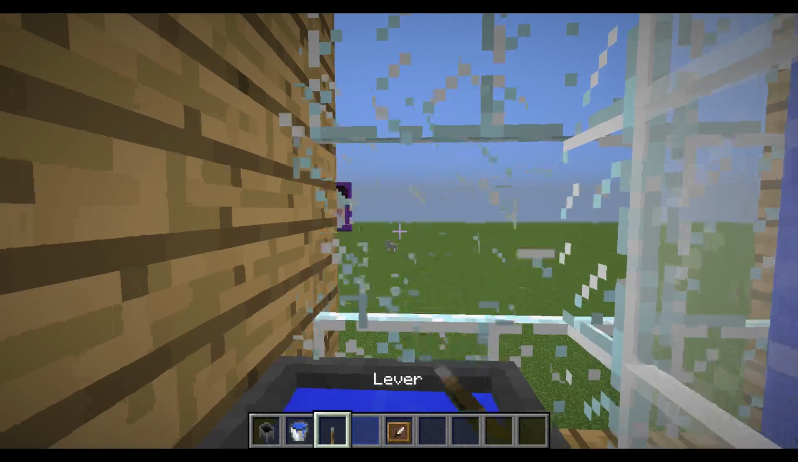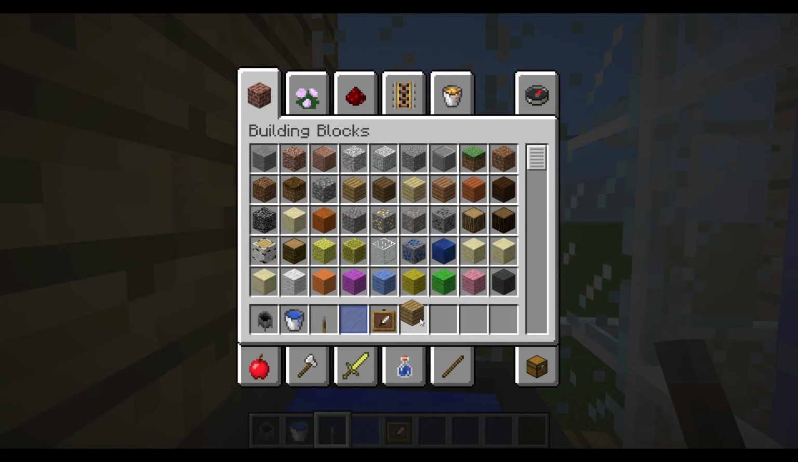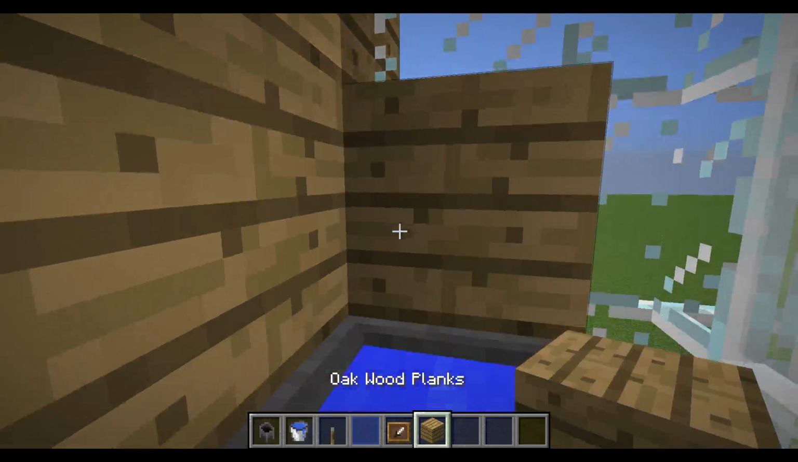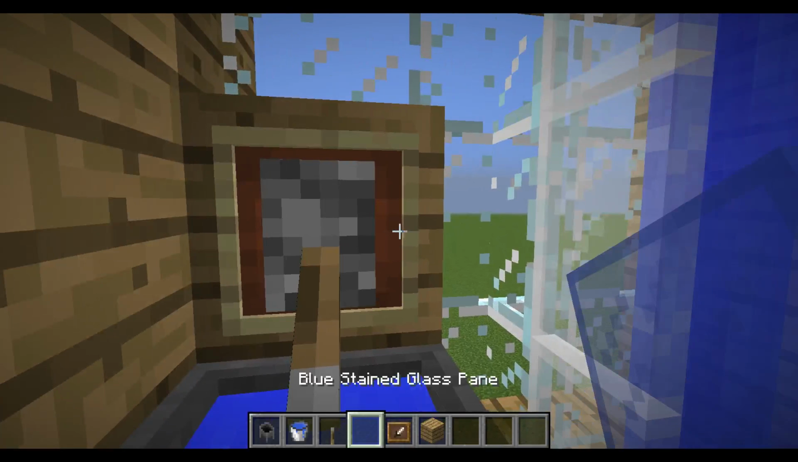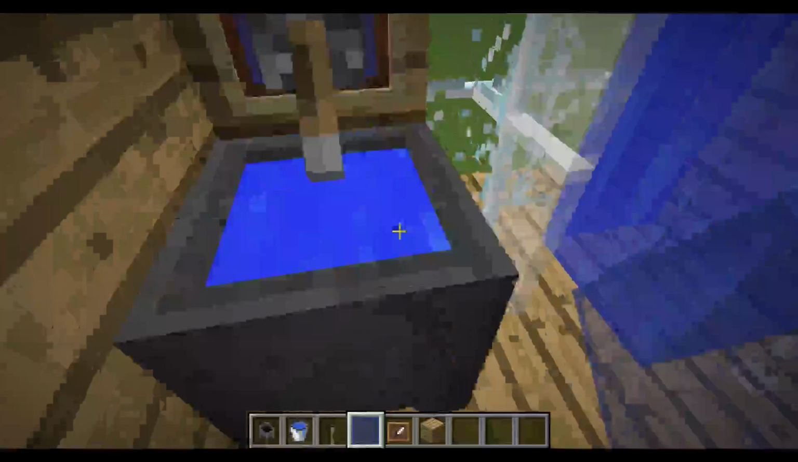Oh wait, no. I'm gonna need wood for this. Okay, so you place the lever first, then you place the item frame, then you place the stained glass on the item frame. You have a little faucet.